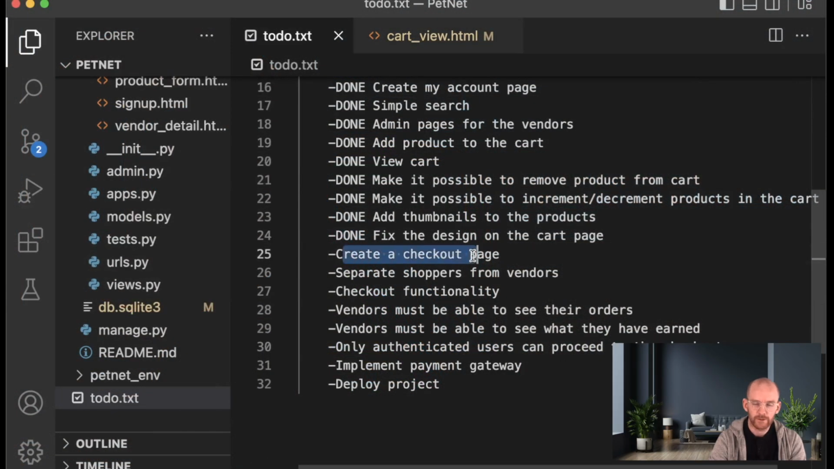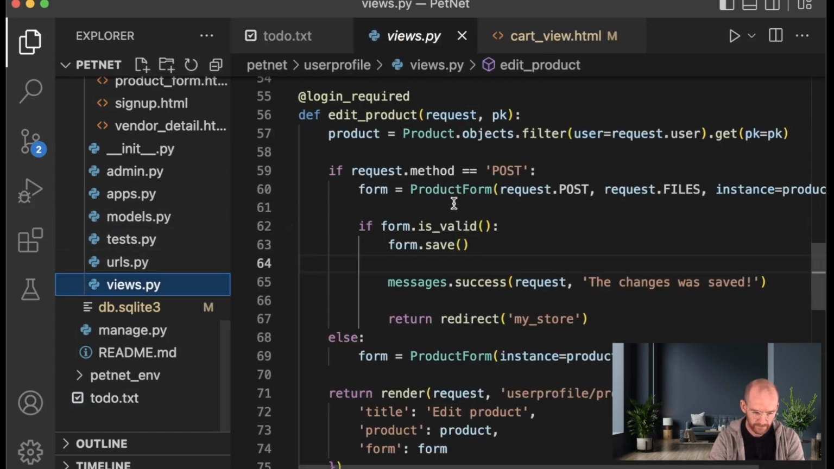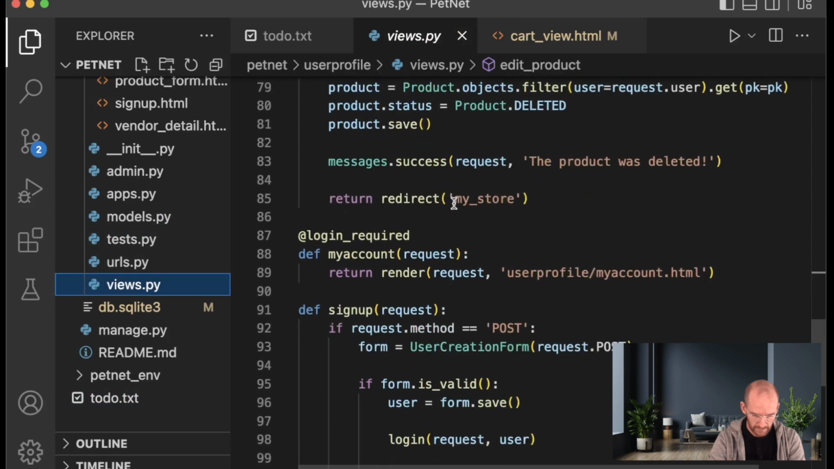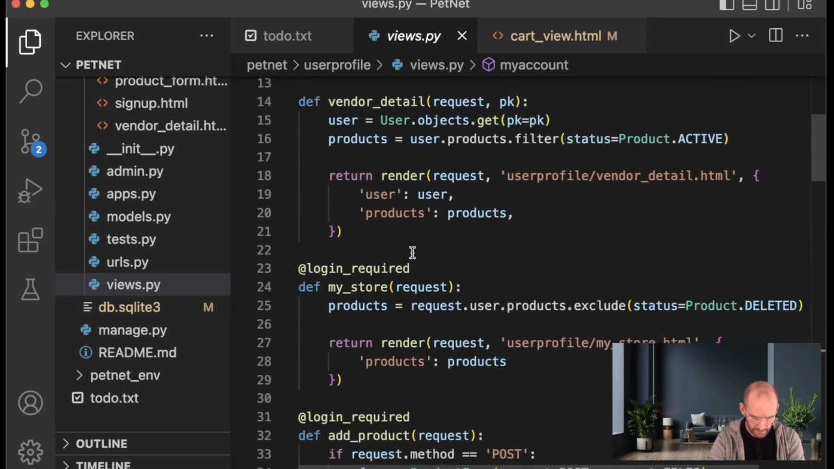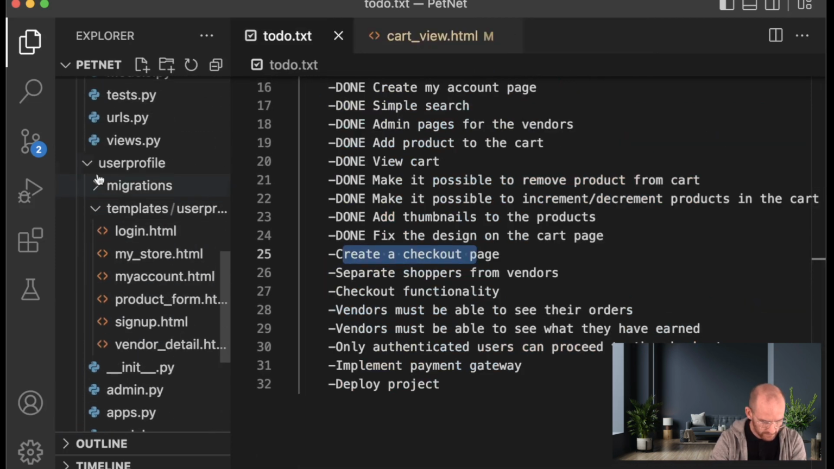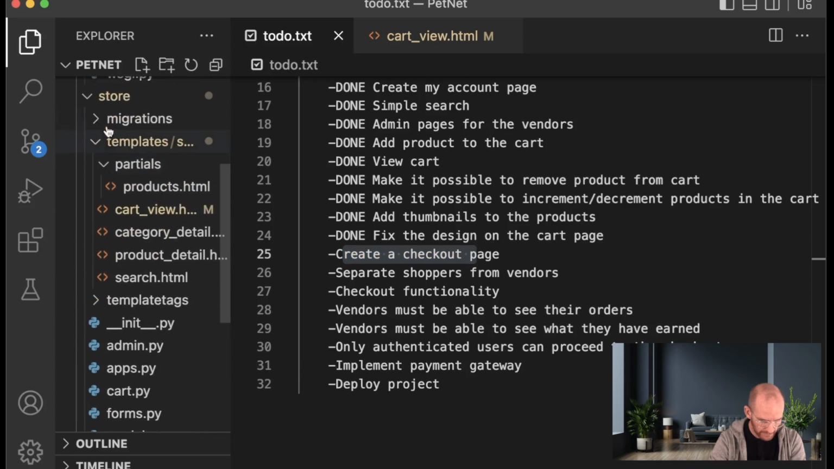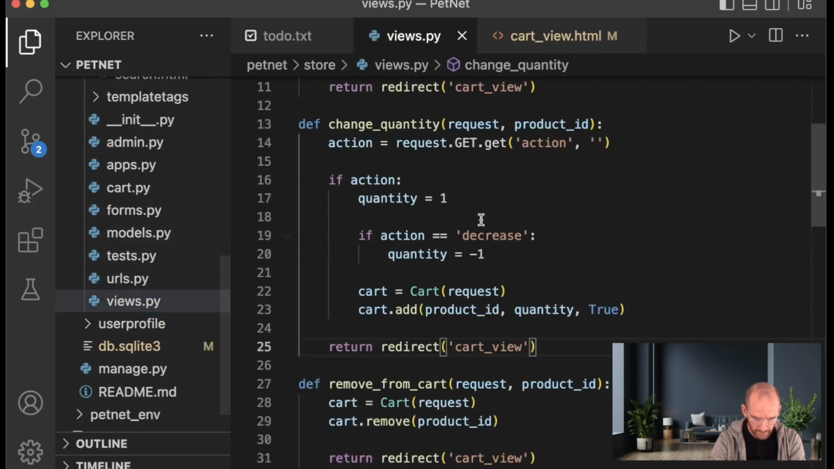Next step then is to create the checkout page. This is where we fill out the contact information and similar. So we can begin with the view for this. Then we can use the login required, but this is the wrong views. I should be in the views file inside the store, of course.